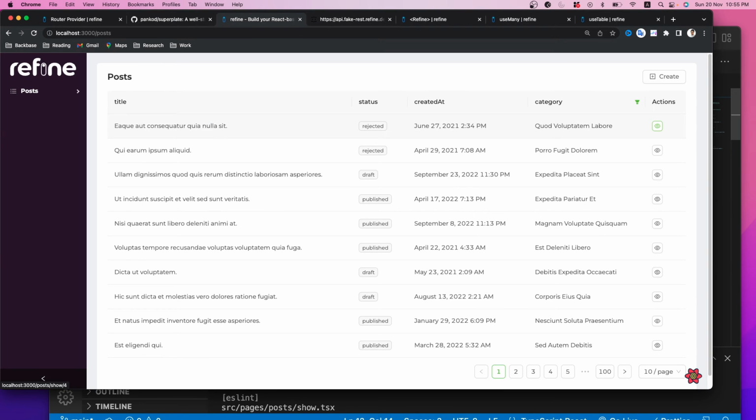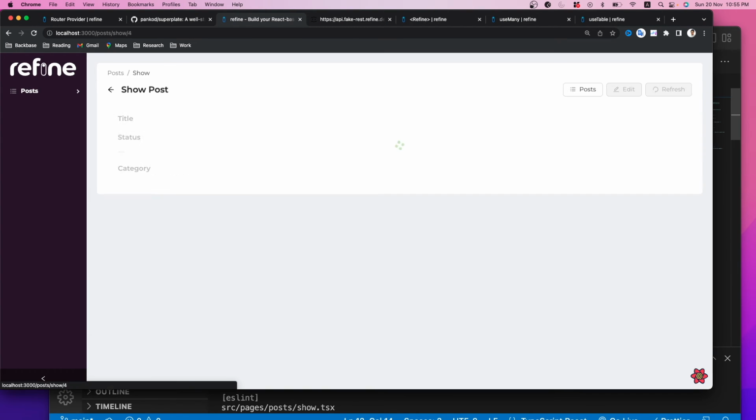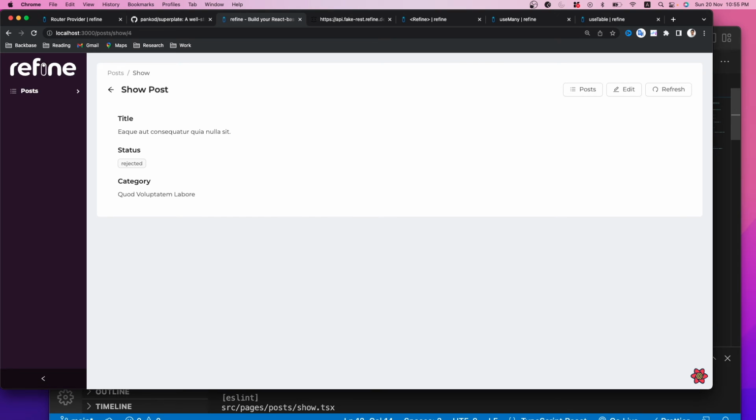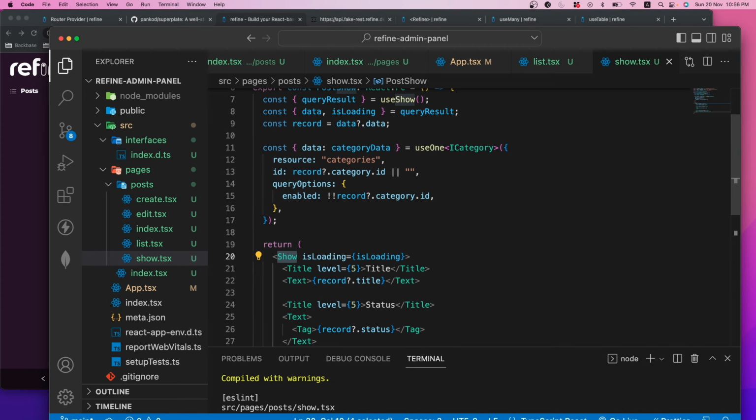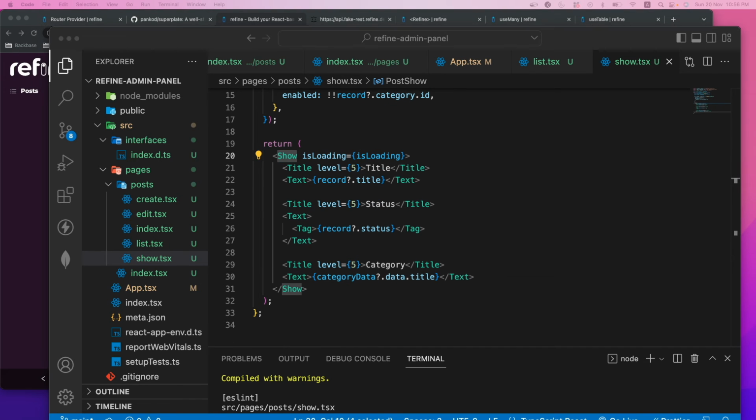And now you'll see that we have an icon here, and when we click on the icon, we get an individual post. So here we can see that we have the additional buttons of post, edit, and refresh, and that is because we are using a show component which is providing us the additional buttons. So next thing we need to do is build an edit post.